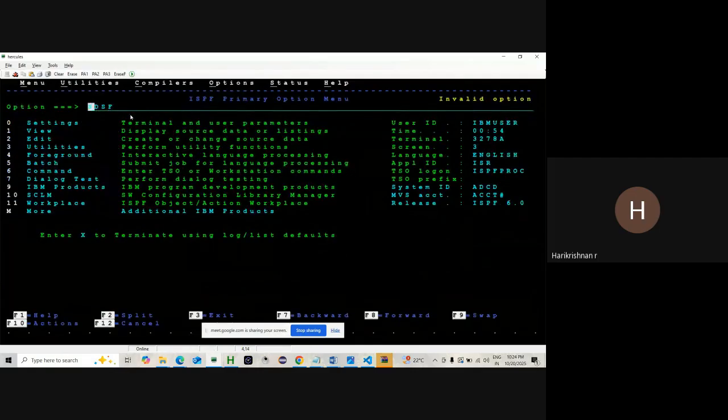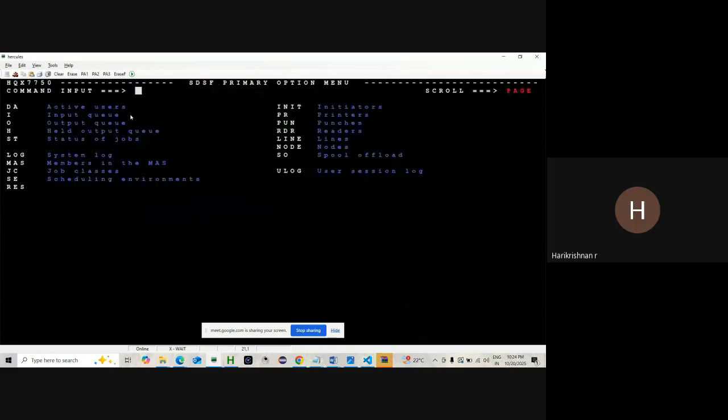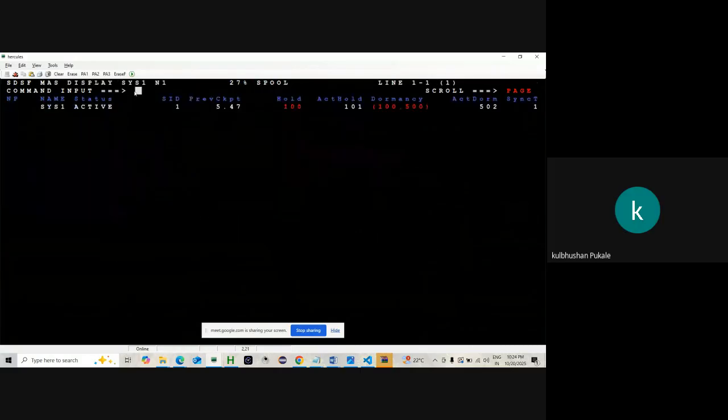So JES2 is only to communicate or any other resource. Here you see members in the MAS. If you give this command in a sysplex environment, you can see different LPAR details also. As this is a monoplex, you will not be able to see it clearly here.